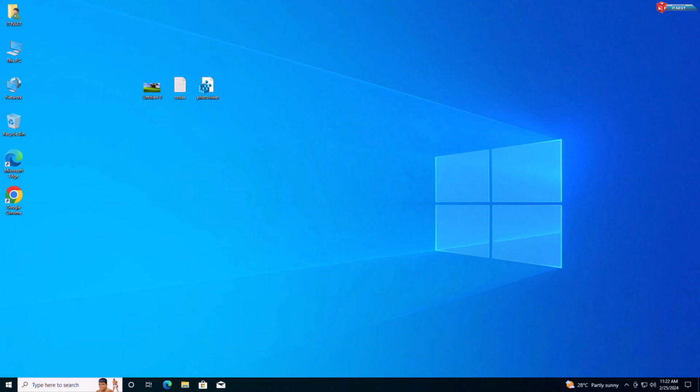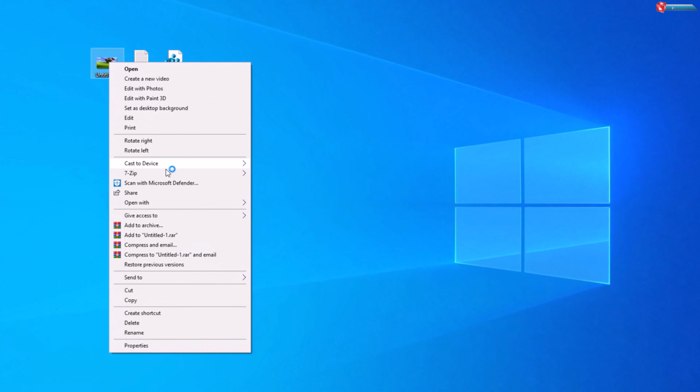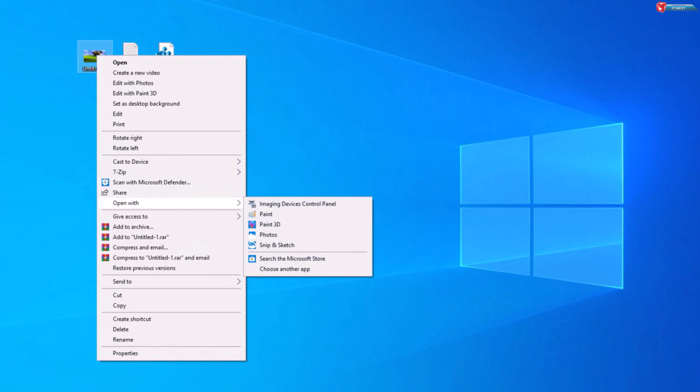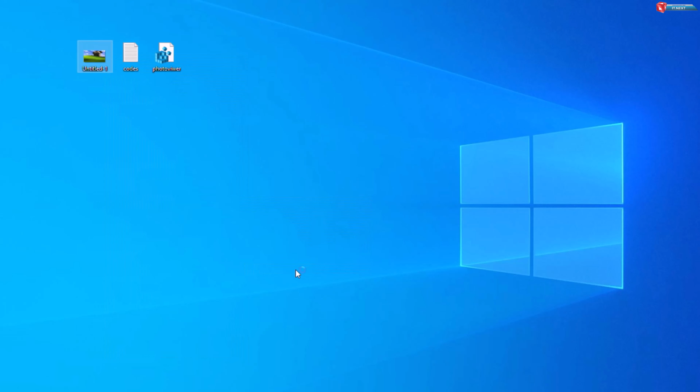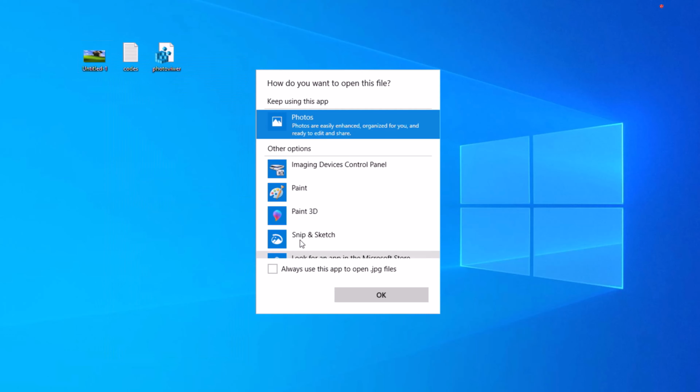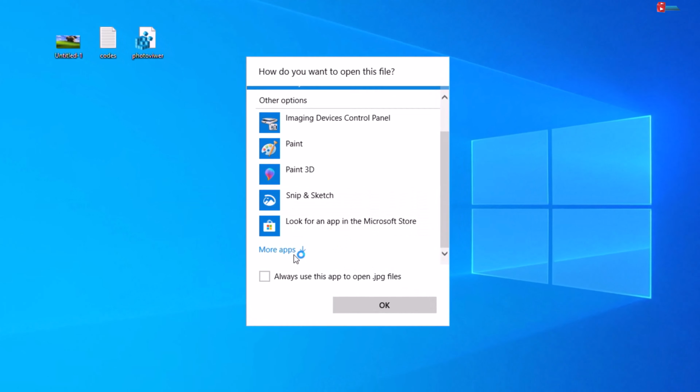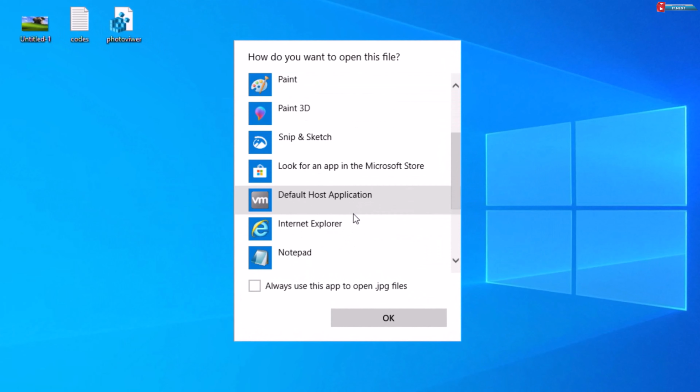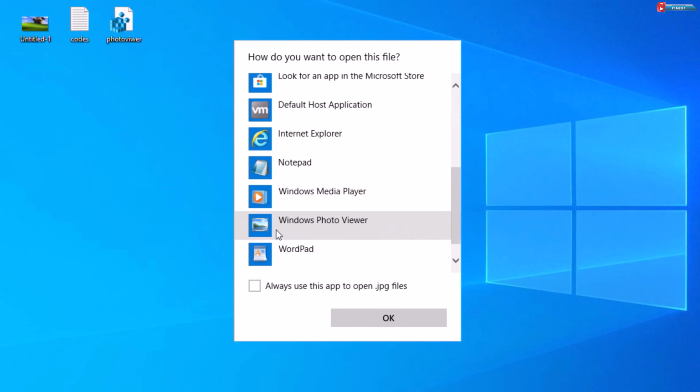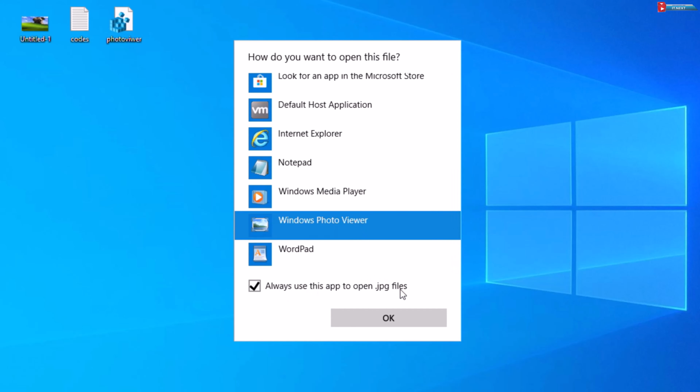After restarting, right-click on any photo that is in your computer. Select Open With. Here choose another app option. Here it's not yet listed. Just move down and then click on More Apps. Here it is. Select this Windows Photo Viewer. Click on Always use this app to open. Then click on OK.